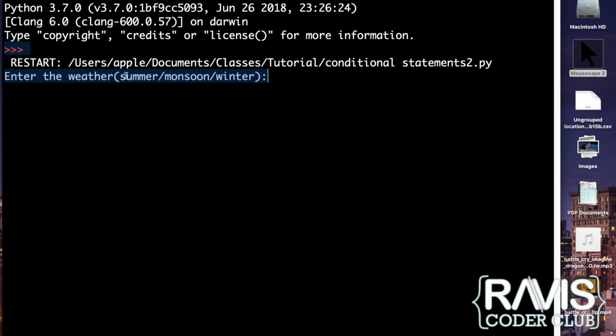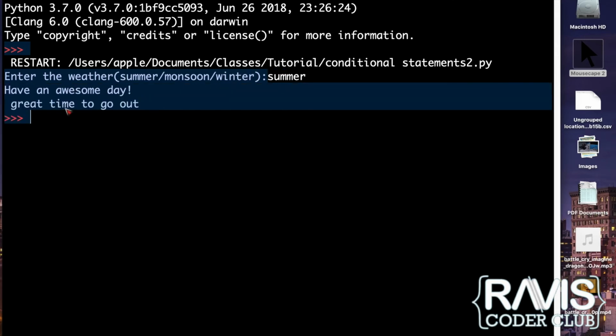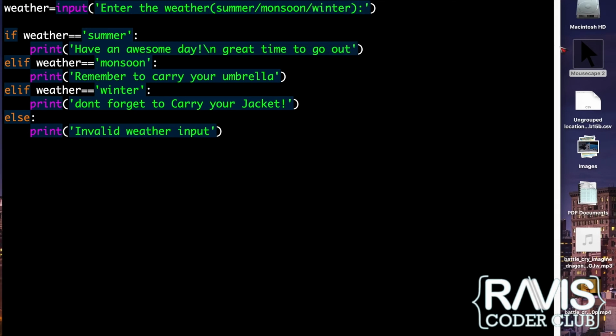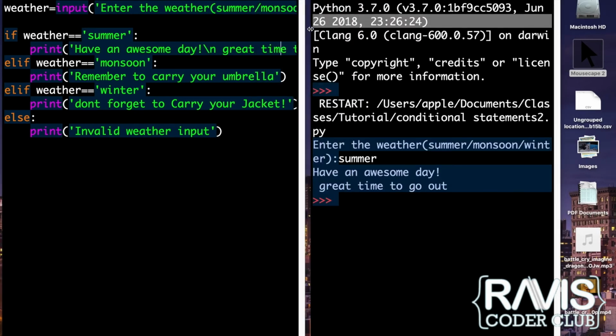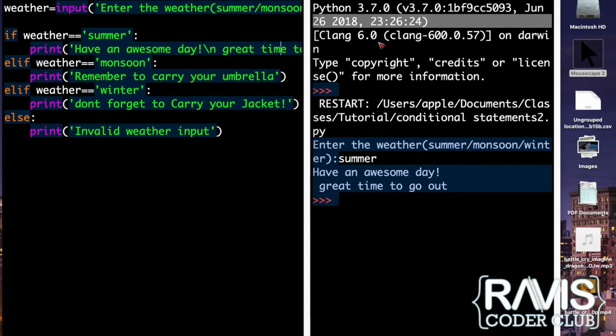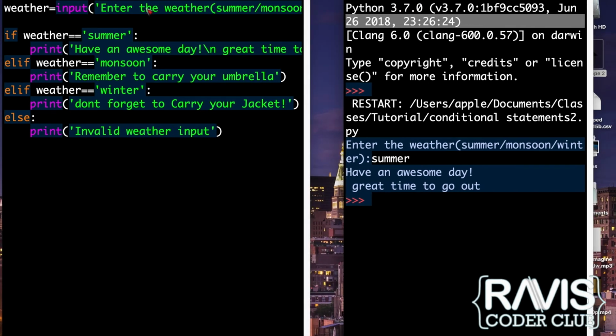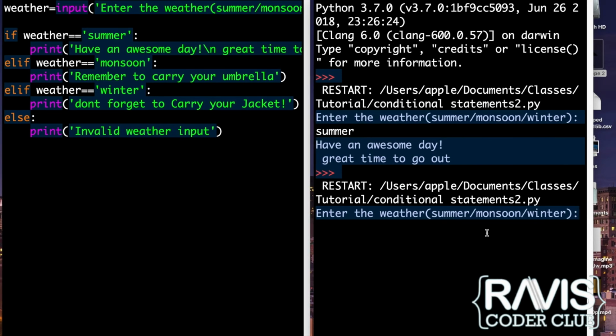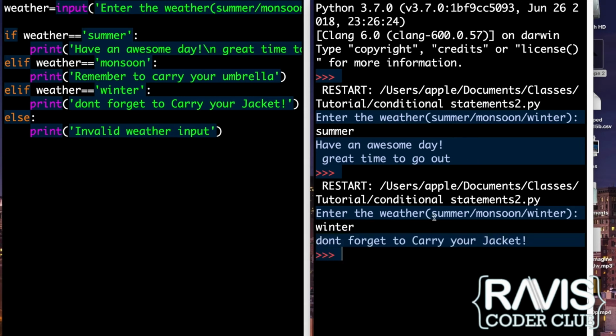So now it's asking me to enter a weather, summer, monsoon or winter. So I'm going to enter summer. Okay, so it says have an awesome day, great time to go out, and that's it. The code stops. What I'll do now is arrange the screens next to each other so we can run the code, and on the right hand we can see the output also. So let's go to the code, run the code again, run module. The module is running on my shell here. So now I'll enter the weather as winter, and it says don't forget to carry your jacket.